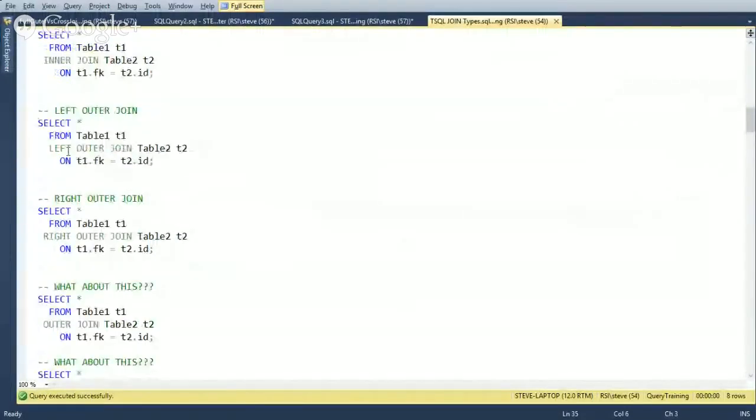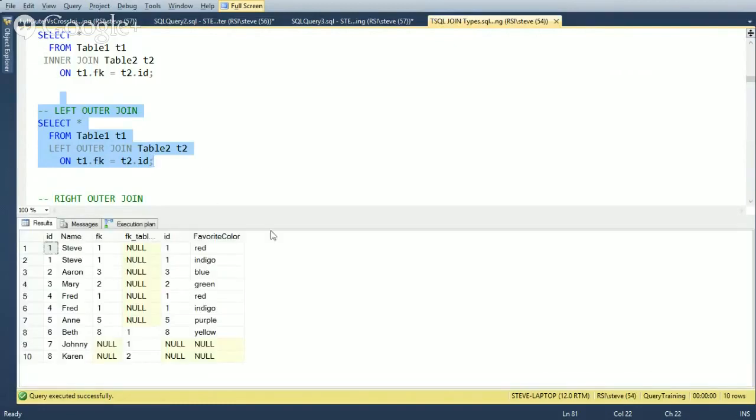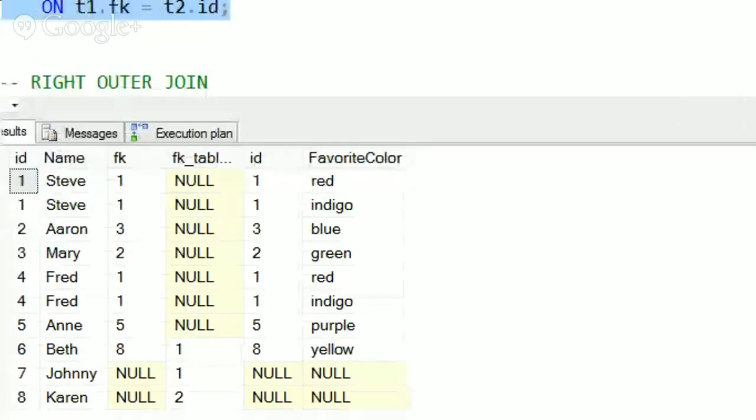So we're going to use the left outer join. All I did between the previous query where I used inner join and this query where I'm using left outer join was I replaced the word inner with left outer. Everything else is identical. So when we run this query, we see, and let me zoom in on it here.